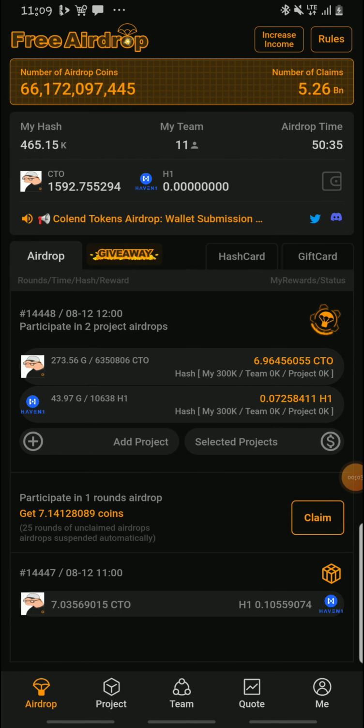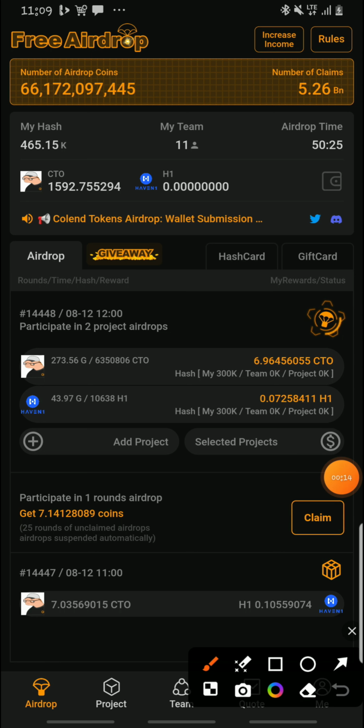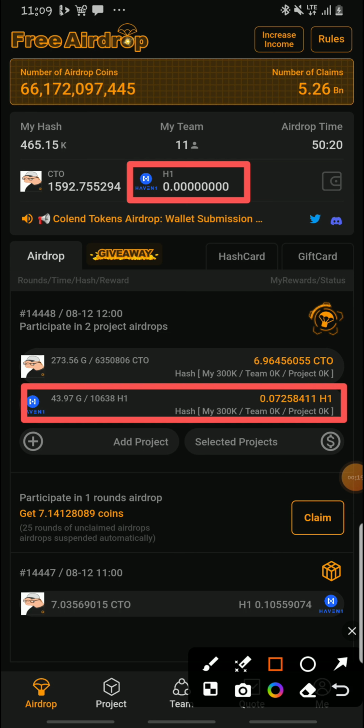So if you don't know how to participate in the Heaven Testnet airdrop, just watch the video to the end and follow the steps. First of all, participate in the airdrop on the Satoshi app. So this is the Heaven coin I'm talking about.